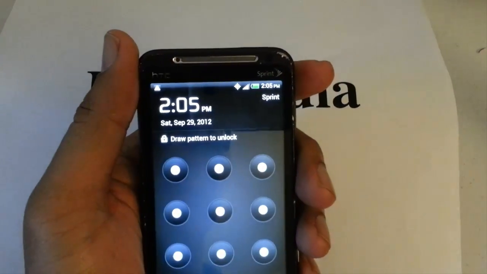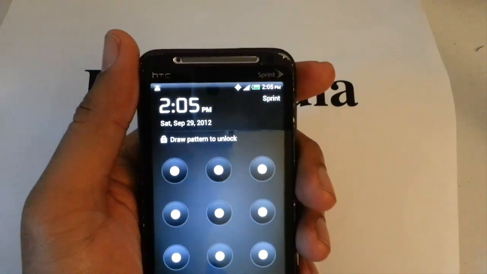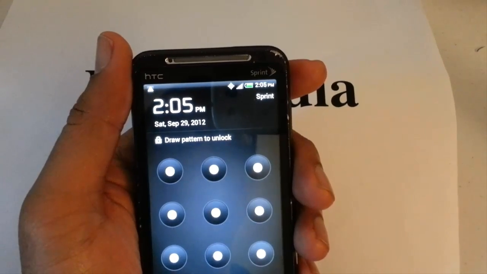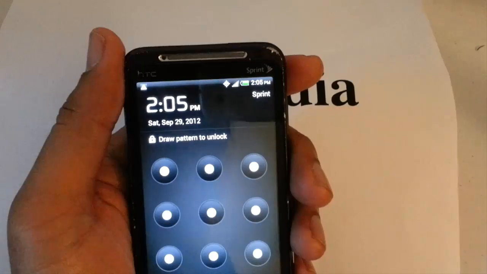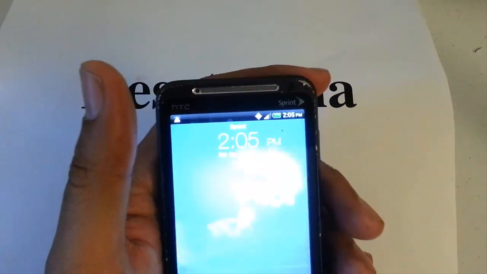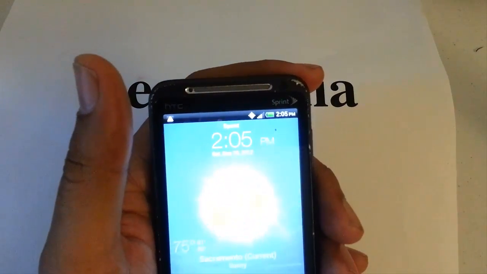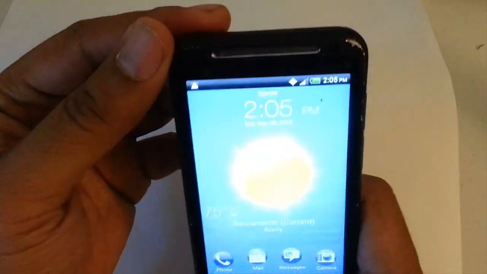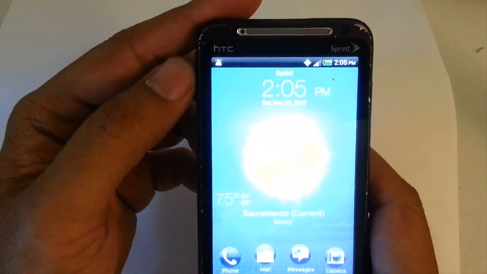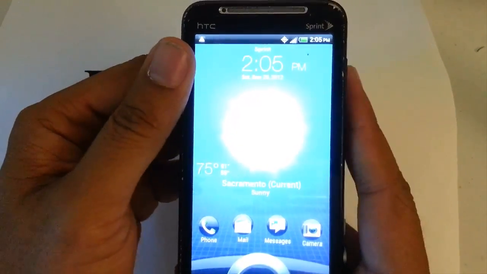If you have a pattern lock or password, this will break your pattern lock or password, but everything else will be deleted. So just know that before you do this ahead of time, if you need to save any data whatsoever, this is not the way to do it, okay? This is to return everything back as if it came from the store.